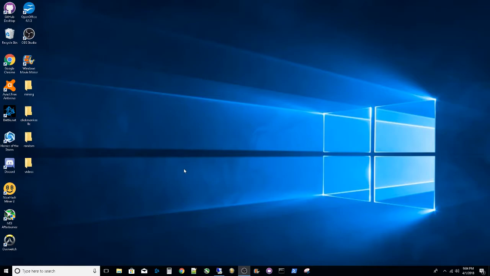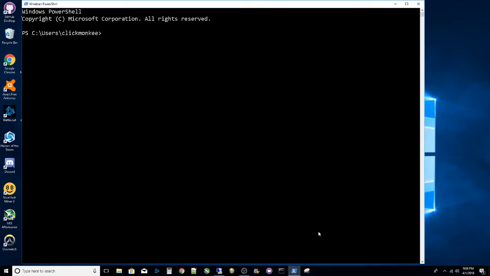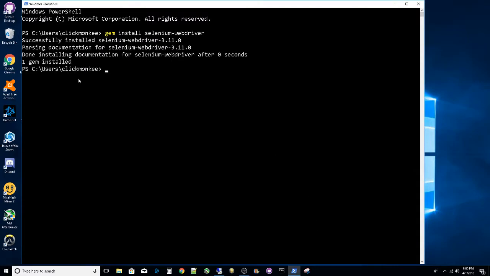To start, all we need to do is install it. So we're going to open up our PowerShell here, and then the command to install a gem is just gem install, and then the gem name. So gem install, and Selenium Webdriver is the name. You'll see some noise here, and it should tell you that your gem's installed.